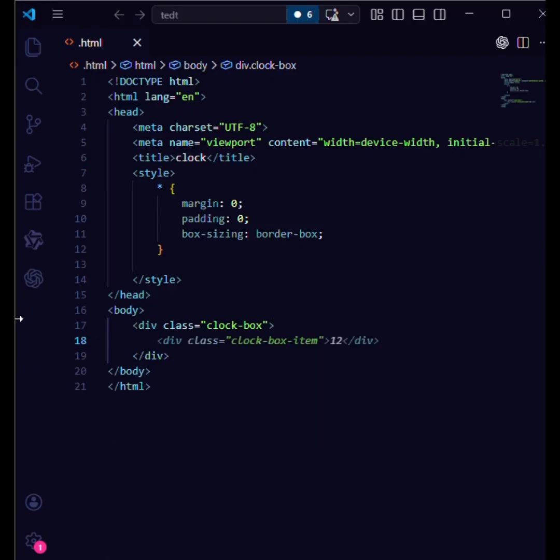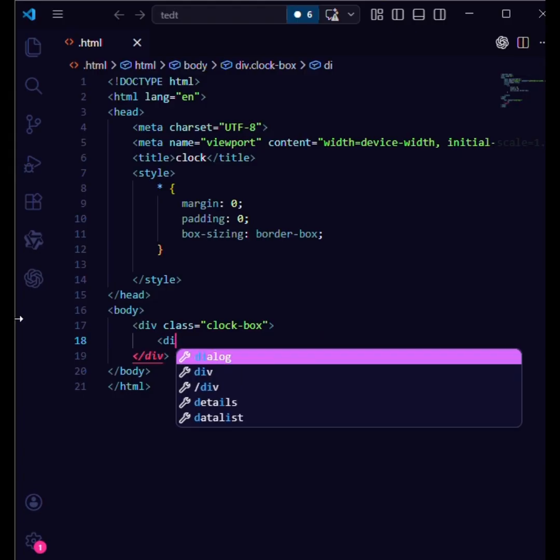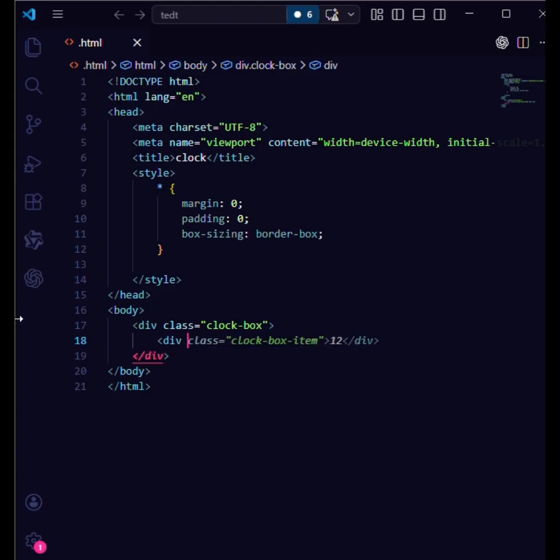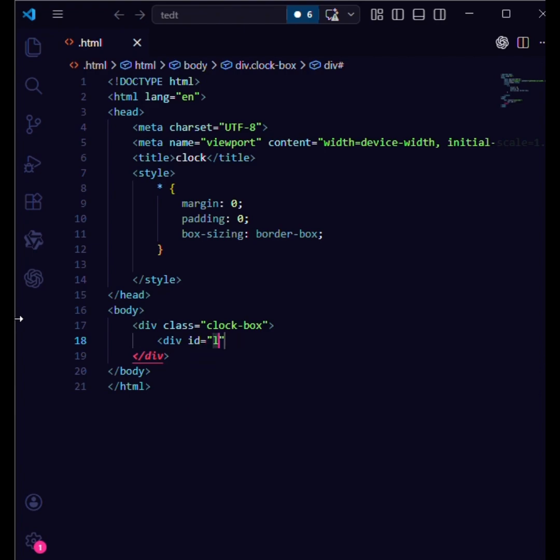After that we should create two divs inside it. The first one we could give the ID of clock, and then we could close the div container and add a placeholder time. So it should look like this: 00:00:00.